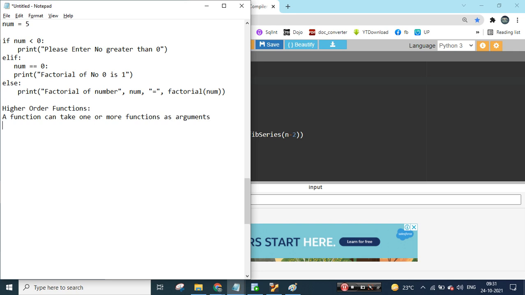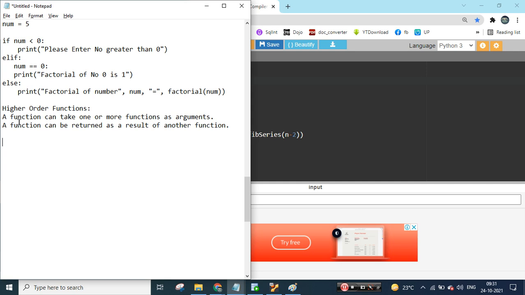That is one thing. And a function can be returned as a result of another function. So these are the two pointers which make a function a higher order function. A function can take one or more functions as arguments, which is termed a higher order function, or a function can be returned as a result of another function. We'll try to understand both the statements.